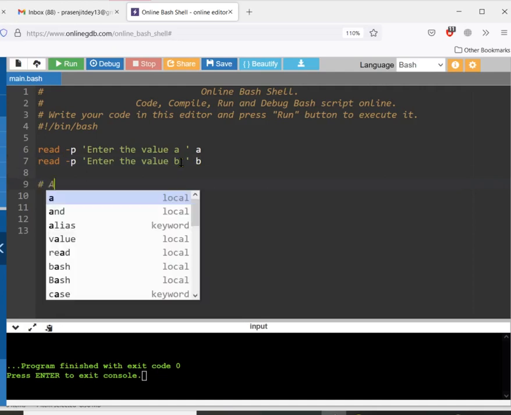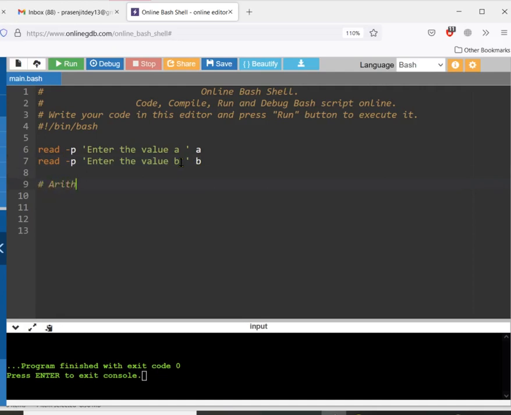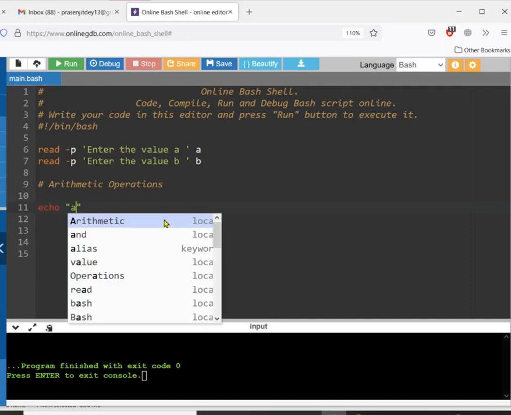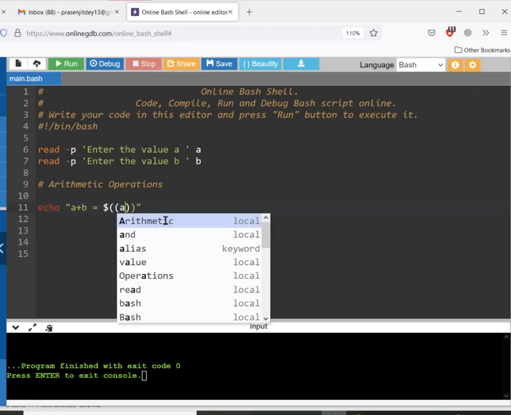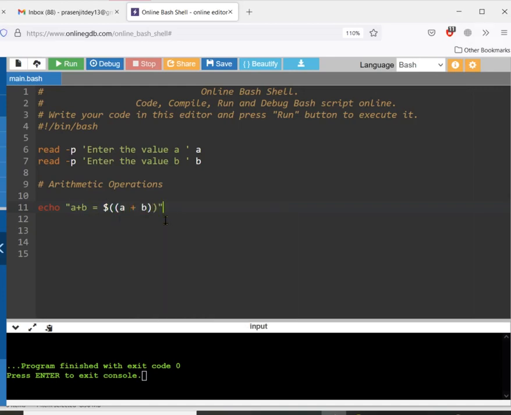Now I want to perform some basic arithmetic operation first. So in bash shell, if I want to perform arithmetic operation like addition, suppose I want to perform A plus B, then I can simply write it like this, put a dollar and within the double parenthesis write down A plus B and it will do the addition of A plus B. Similarly, if I want to do the subtraction, I just need to write down dollar and within double parenthesis I need to write down A minus B.